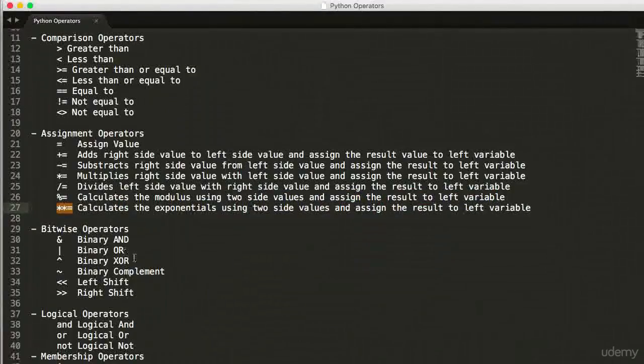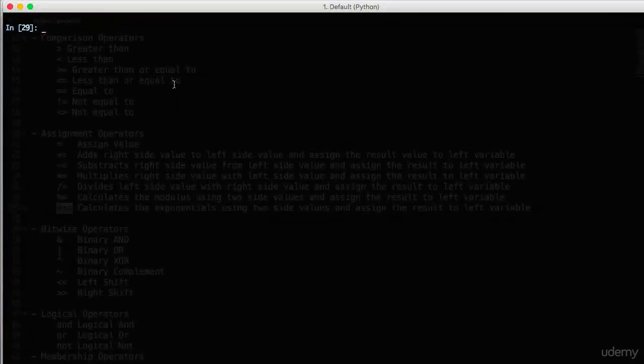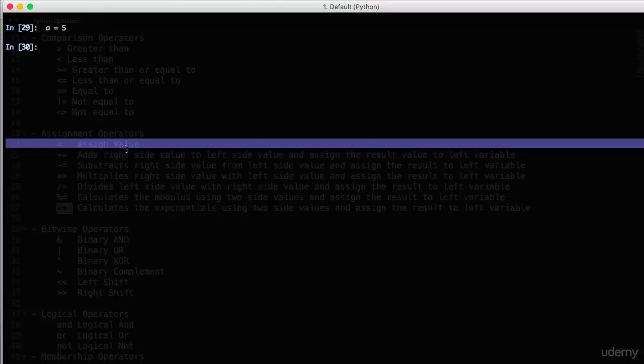Okay, let's try this with examples. A equal to 5. So we have assigned a value of 5 to a variable A. We are creating a variable over here and assigning a value to it. So this is all about assigning a value.